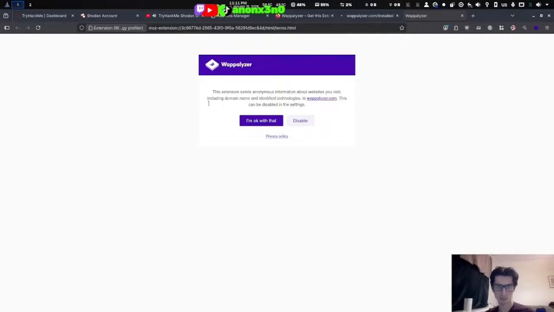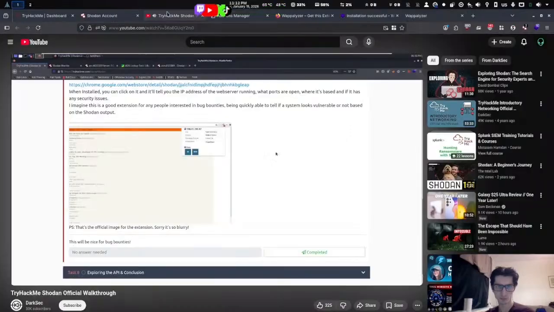PS, that's the official image for the extension. Ooh, that's a little blurry. Either way, worthwhile checking out. Definitely something you want to dive into. We'll mark that as complete and dive into Task 8, Exploring the API and Conclusion. Shodan.io has an API. It requires an account, so I won't talk about it here.